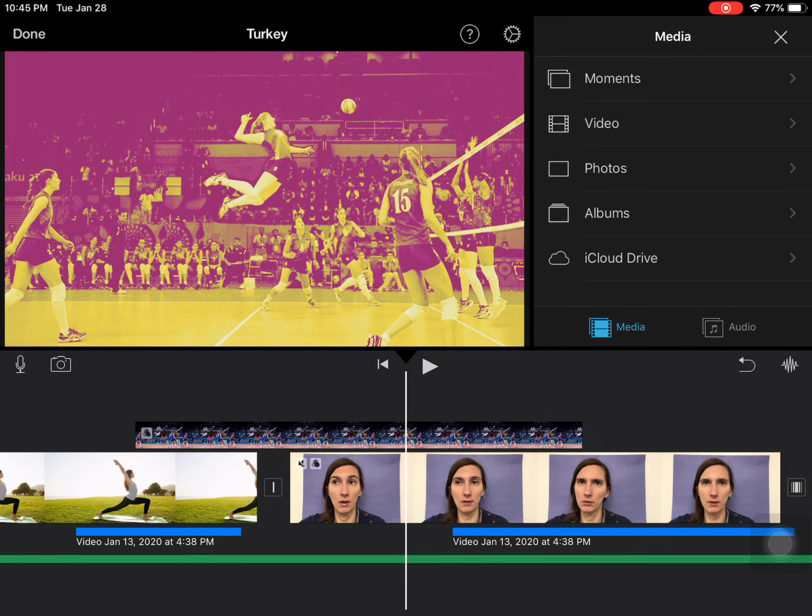So there's lots of options on how you can trim to make your movie the way you want it to be. So that way everything is in the order that you want it to be in, at the length that you want it to be at.